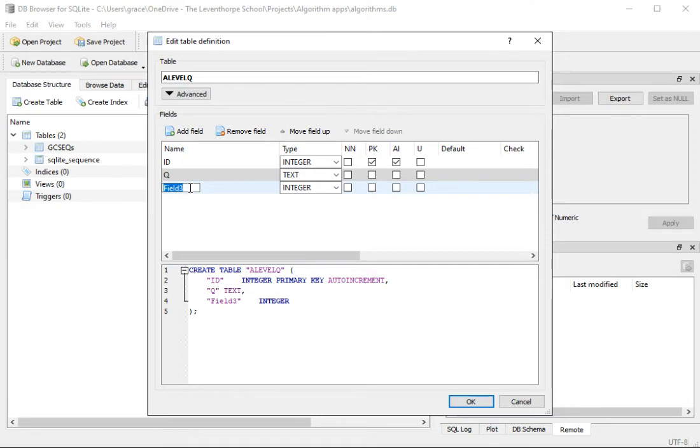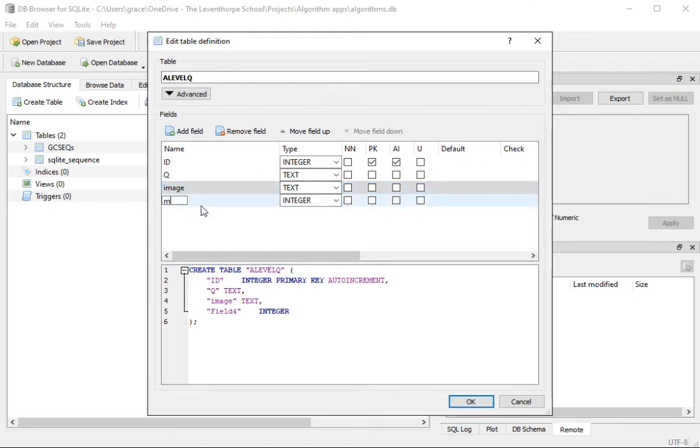I also am going to include the image for the answer. And this, of course, is going to be a text as well. Now I'm going to, in this one, add my mark, which is the maximum marks that it can be, and that is going to be an integer. I'm then going to create this.